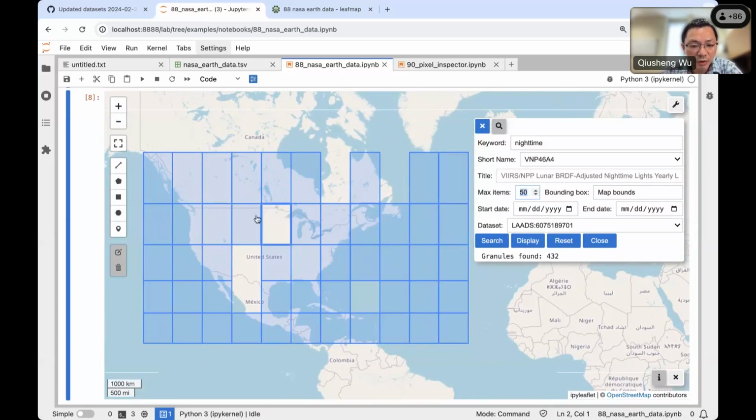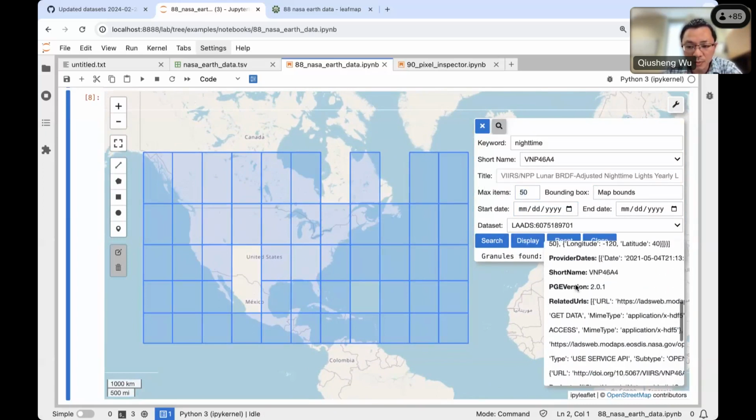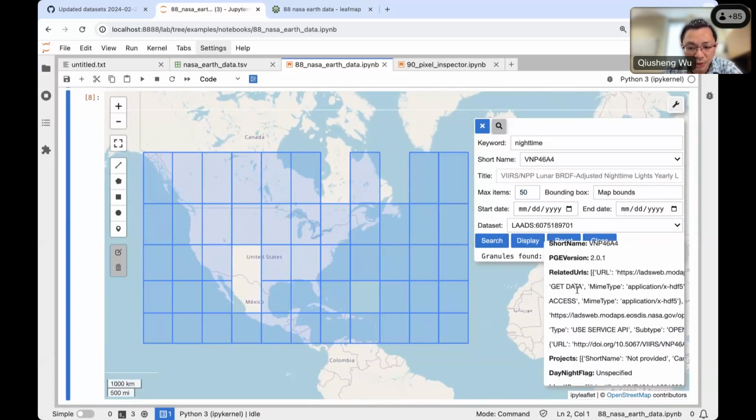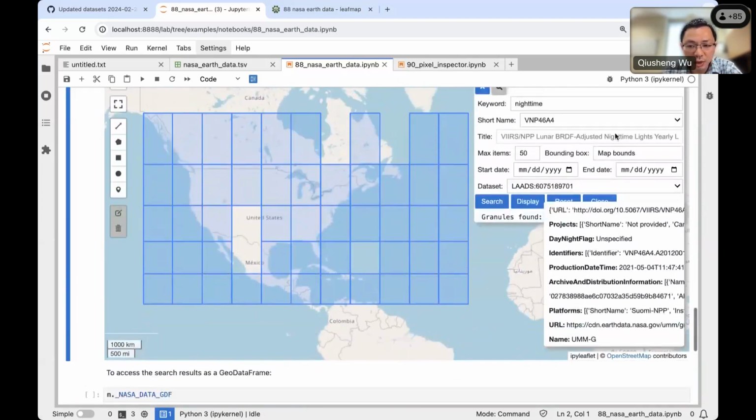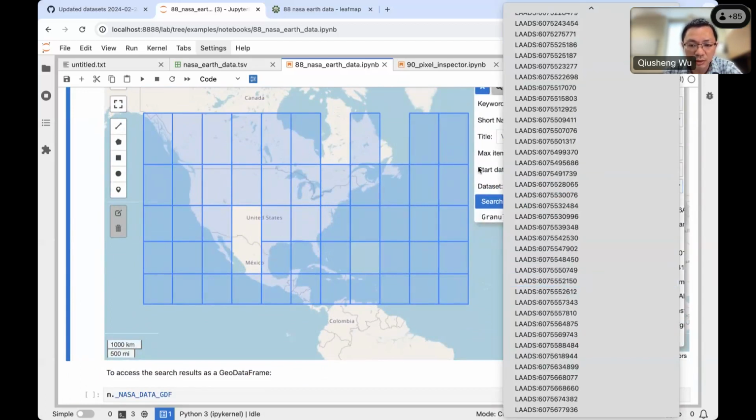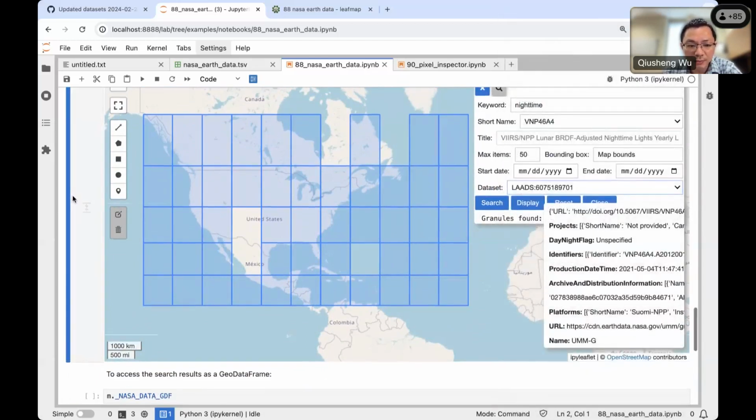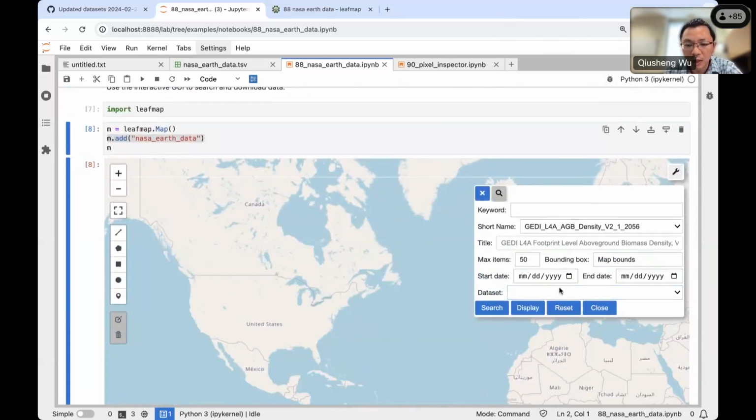And then if you hover your mouse, if you click, it will show you, for example, what data set, all the metadata of the footprint intersecting with this one. And you can download the data. You can also see, for example, from the list, if you know the specific one, you can select it. So this is one example you can do, but you can also, for example, reset.